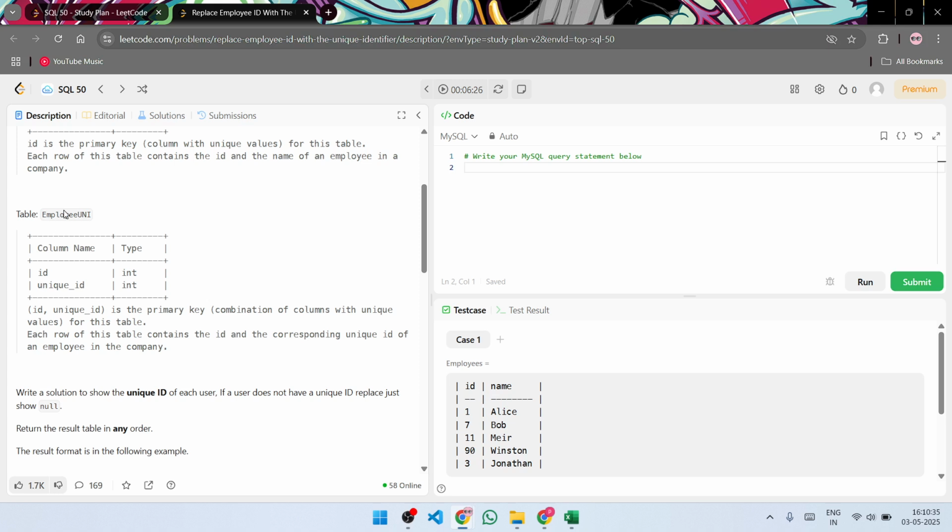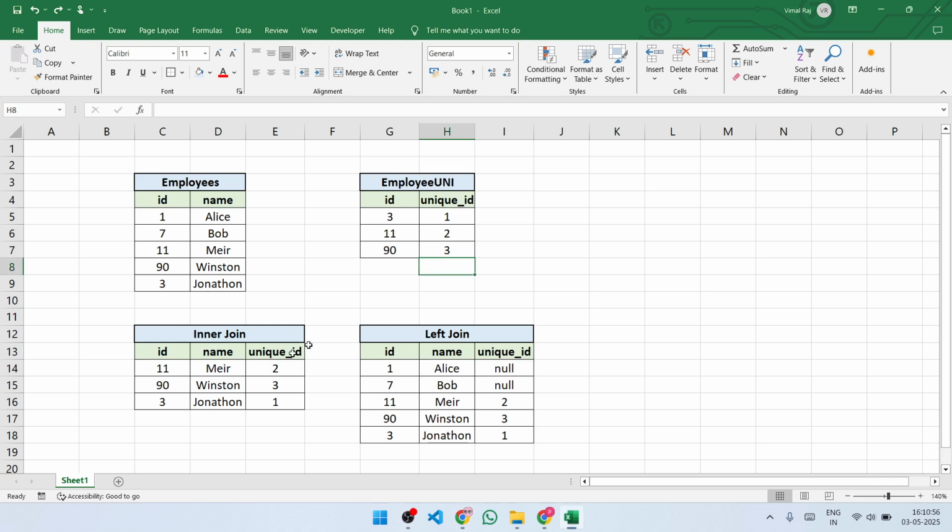Second is the EmployeeUNI table. Here we can see ID and unique ID is the primary key, which means a combination of columns with unique values. So here we don't have just one column that is a primary key. It is a combination of both. Let's understand this. Suppose this is the table EmployeeUNI. We have the ID column, but this is not the primary key. The combination of these two is the primary key, fine.